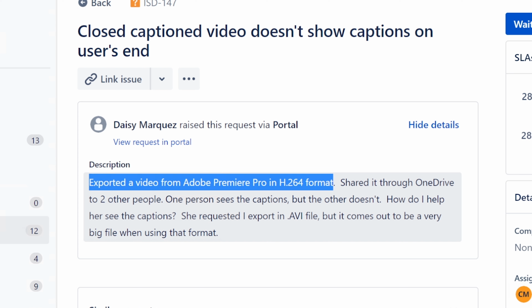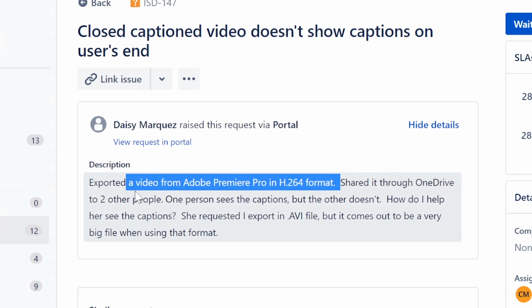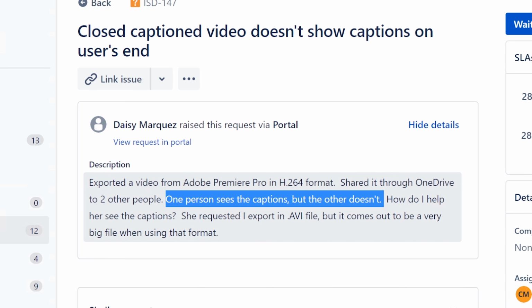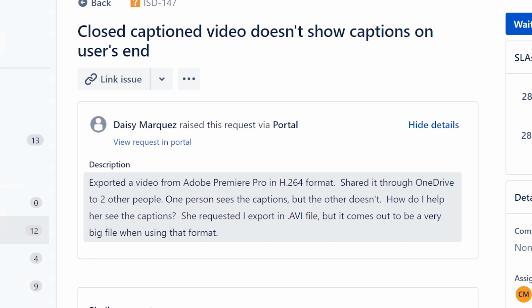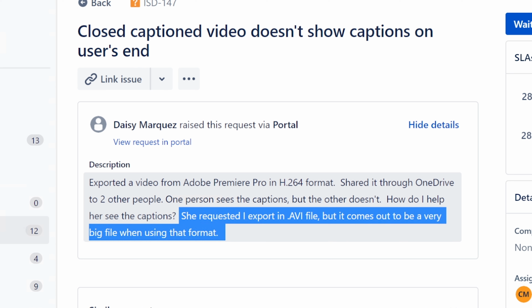Exported a video from Adobe Premiere Pro in H.264 format. Well, that's exactly what I do. Shared it through OneDrive to two other people. One person sees the caption, but the other doesn't. How do I help her see captions? She requested I export in AVI, but it comes out to be a very big file when using the format.